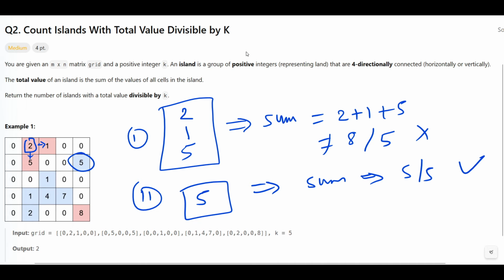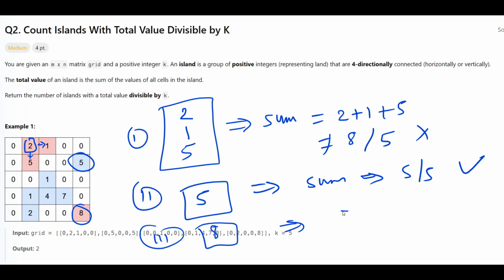Let's understand another one. Let's write here itself. So what is the next island we have? Let's consider this 8. This is another island we have, which is 8. Can we do the sum? We have just seen that 8 by 5 is not possible, so it is not divisible by 5. So the only island we have here that is divisible by 5 is the one with 5, in this case.